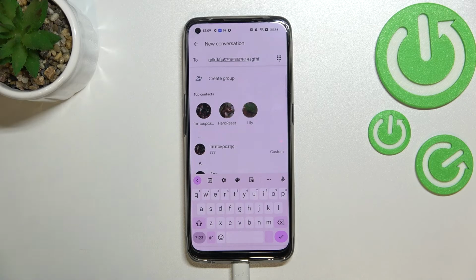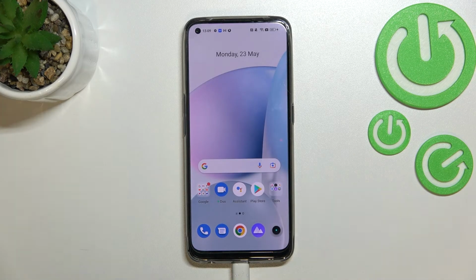And here we've got the keyboard. As you can see, the spacebar is empty, and also we cannot find the language key. So actually this is it. This is how to change keyboard language in your Realme 9.